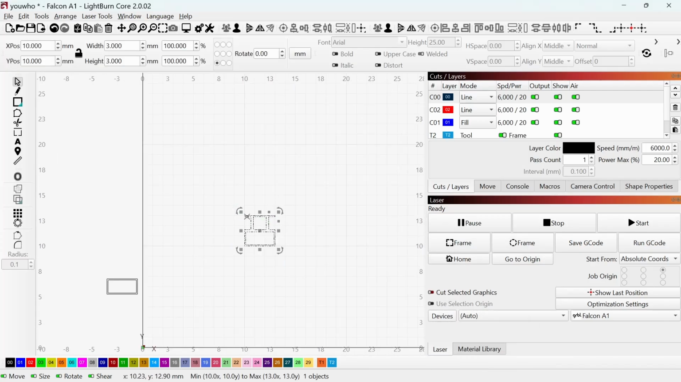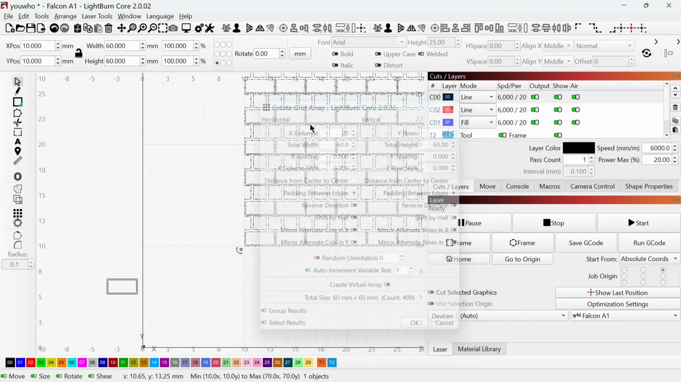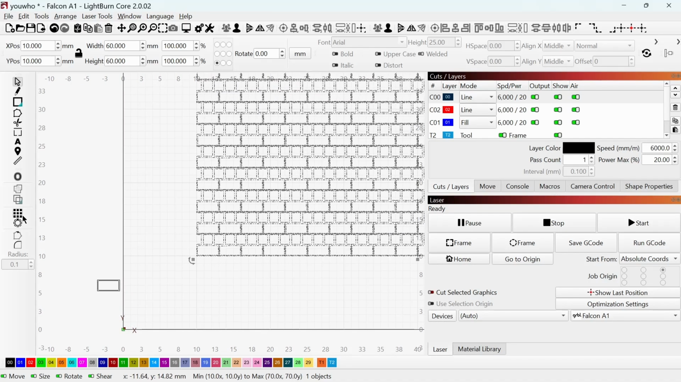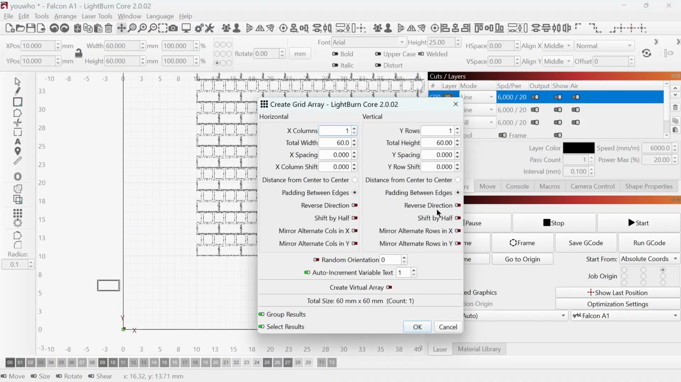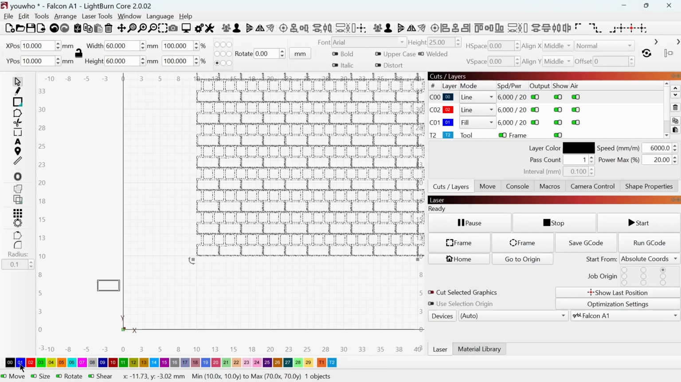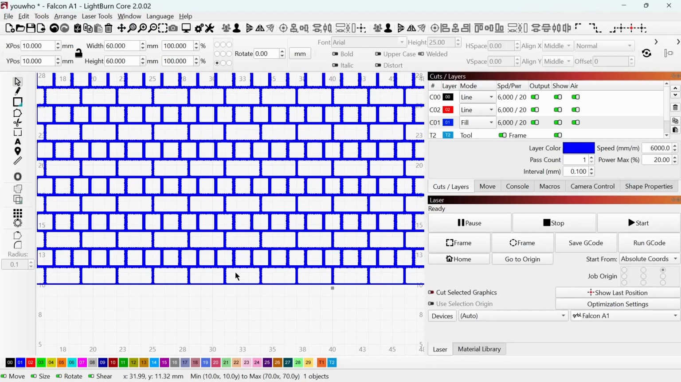So now I've got to the array. For example, 20 by 20. That's it. Bear in mind when you go to your array, make sure the shift by half is off for the English bond. But make it a fill joint. See the English bond in there, folks. That's the English bond.